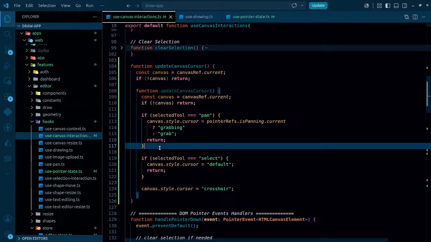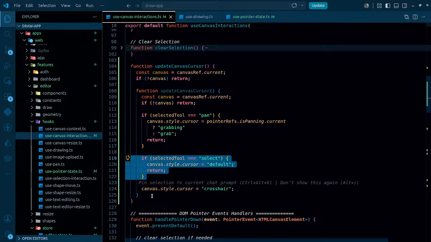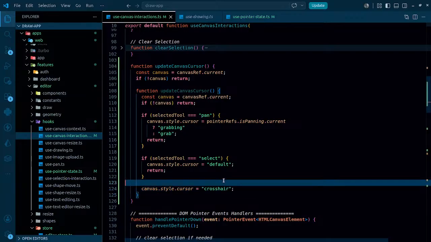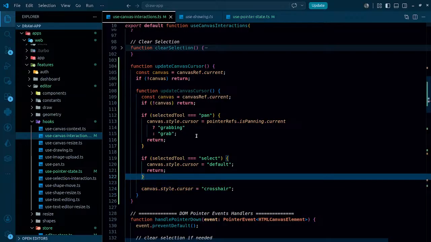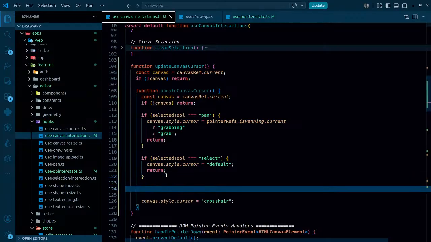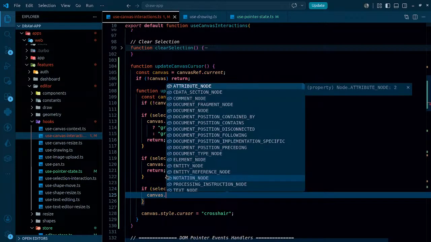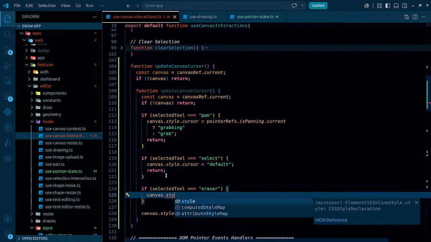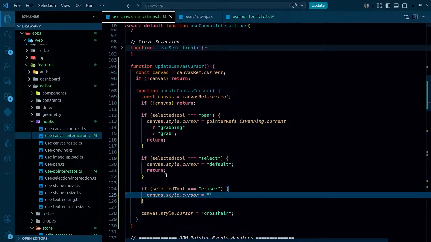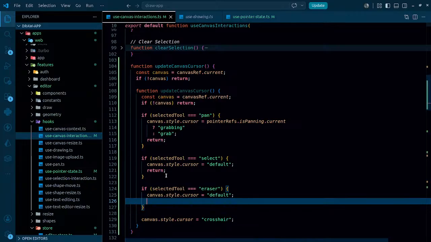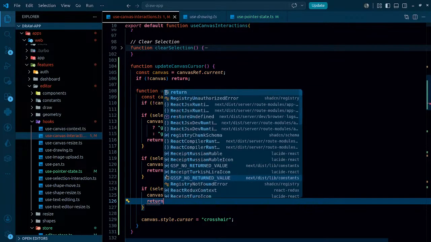This is fine. We are handling the panning section, we are handling the select section, and lastly we are handling crosshairs, like in anything else. So we have pan, and later I'm gonna be adding one more section. That's gonna be if selected tool is triple equals to eraser. In that case, canvas dot style dot cursor is gonna be equal to something that I don't know yet. Let's keep it default for now, and of course I'm gonna just simply return from here.